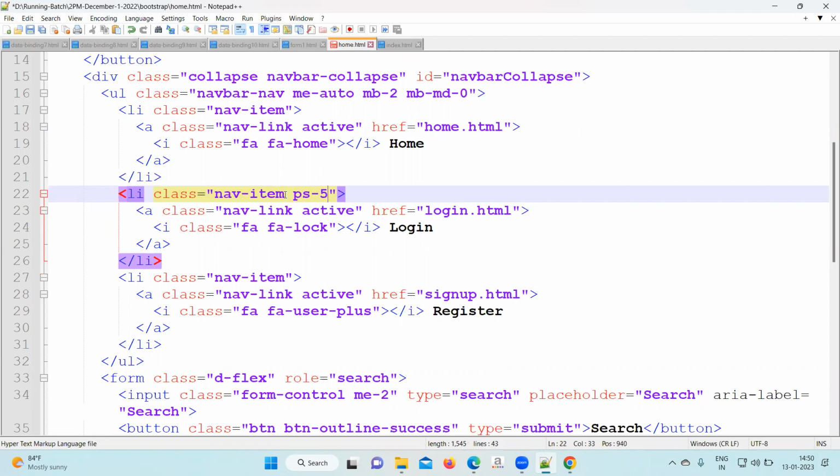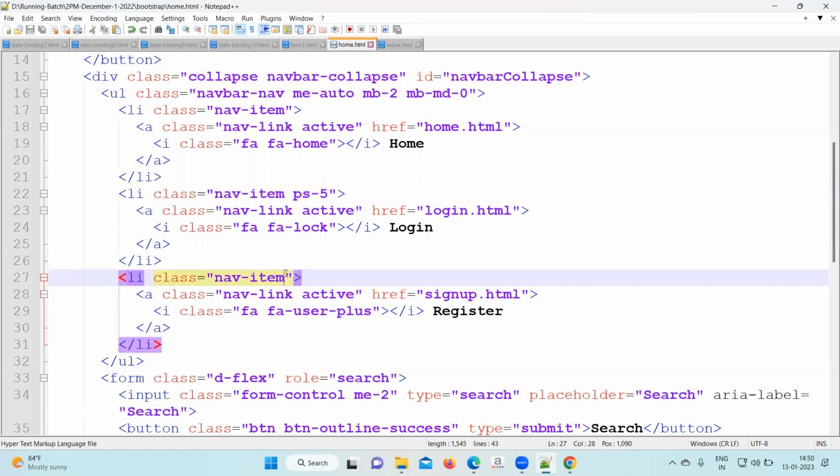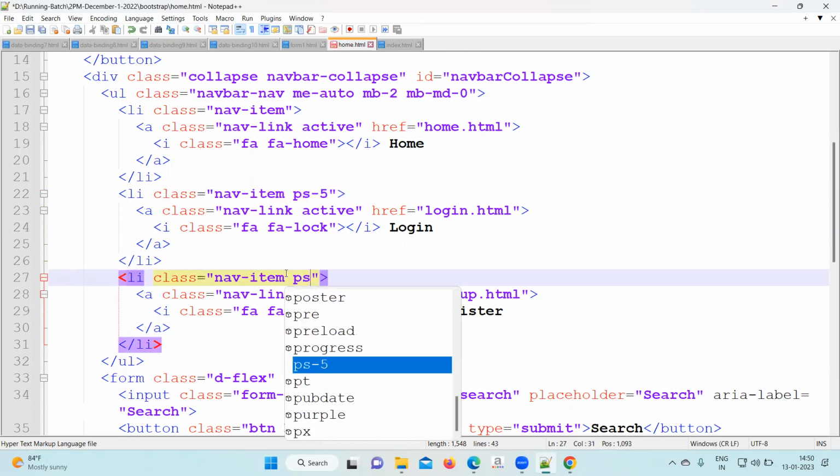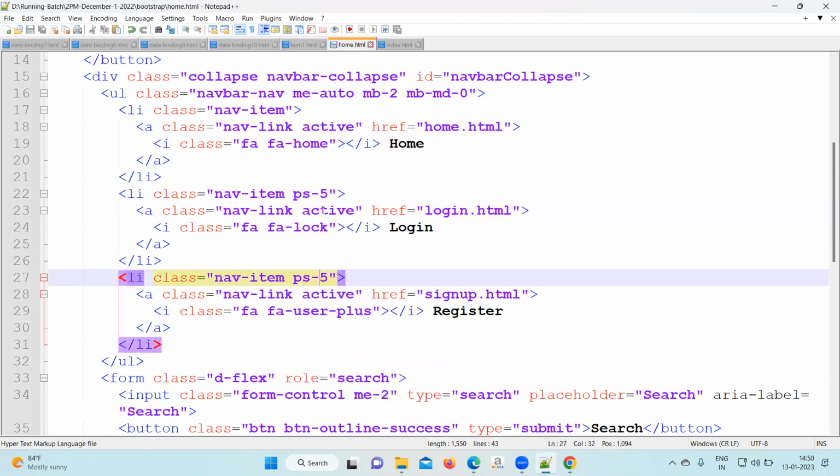PS 5 means 48 pixel. Here also PS 5, 48 px. In the second one, you can write PS 5. Space should get applied. So this is taking a space from the left side, 48, a space from the left side, 48.